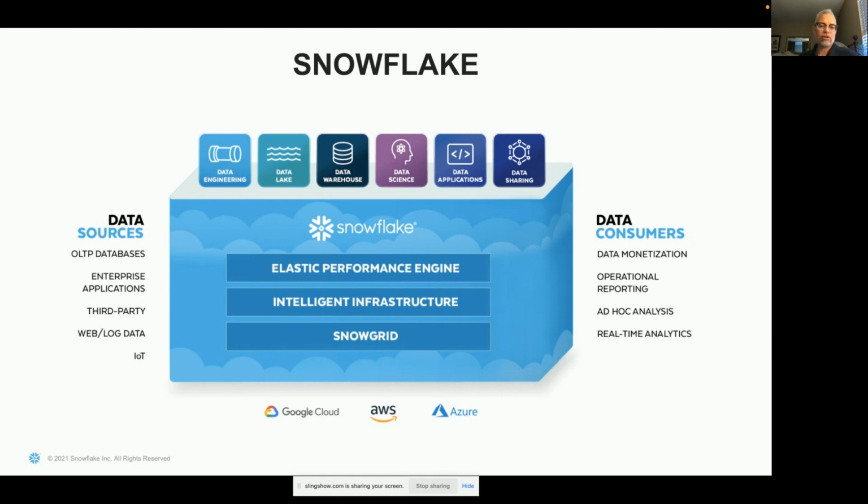As far as your data sources, you can use Fivetran to bring in any of these: your OLTP databases, your enterprise apps, as I described, third-party applications, your IoT data, all streaming and being ingested into Snowflake, and then making it available for all your data consumers.